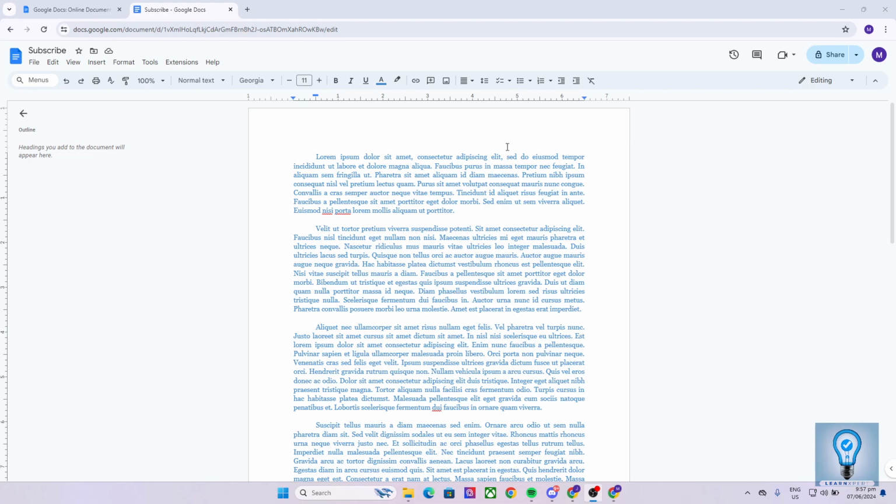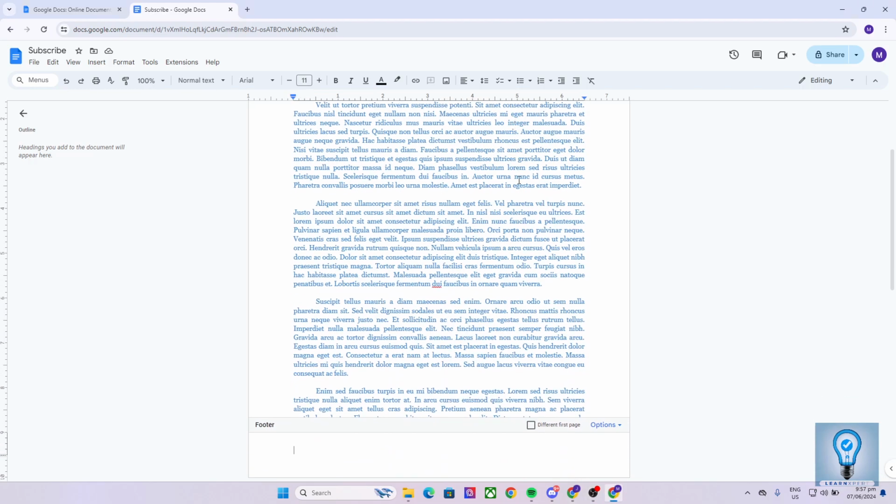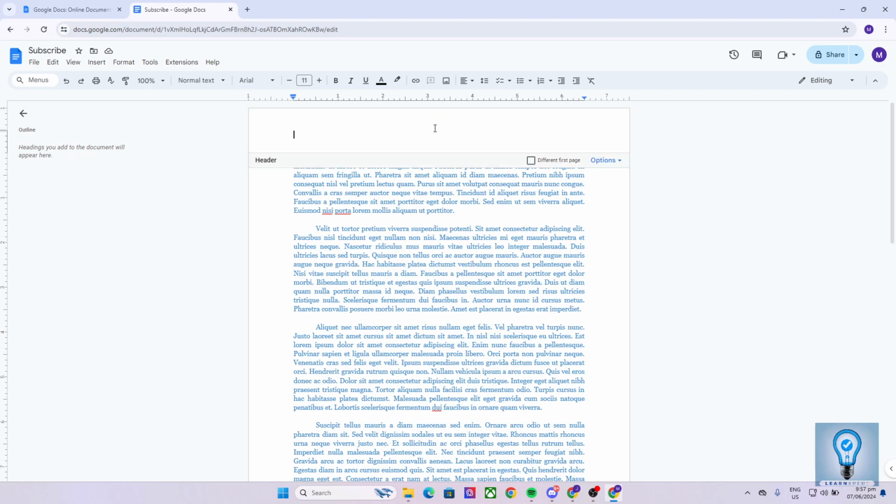As you can see, I do not have a header yet. Now, how do I add one? Just head over to this blank space on your document right over here and then click on it twice. If it redirects you to the footer, just click on the top portion once again so that it will redirect you to the header itself. Now, as you can see, what it says is header.